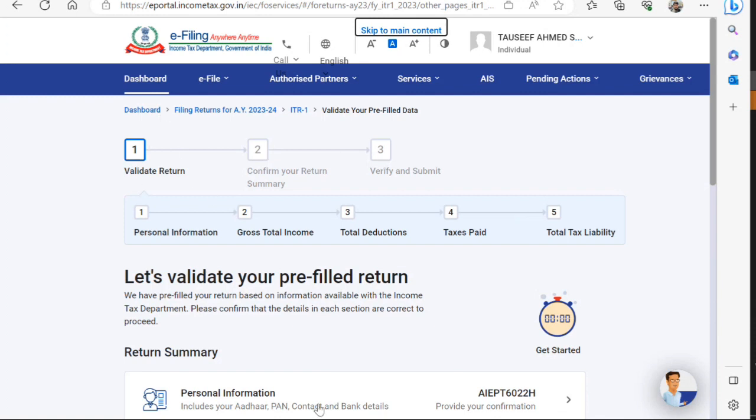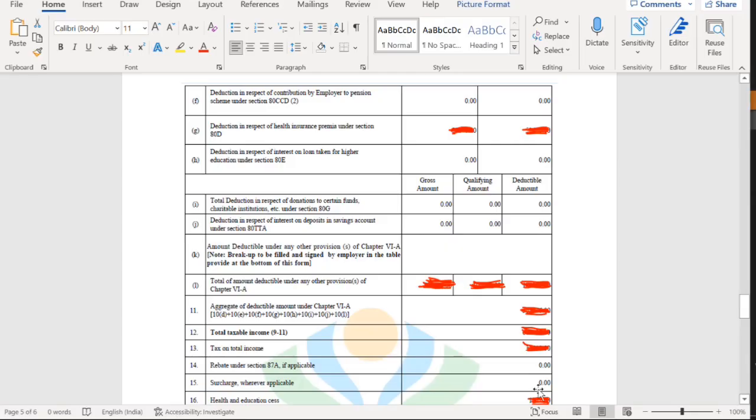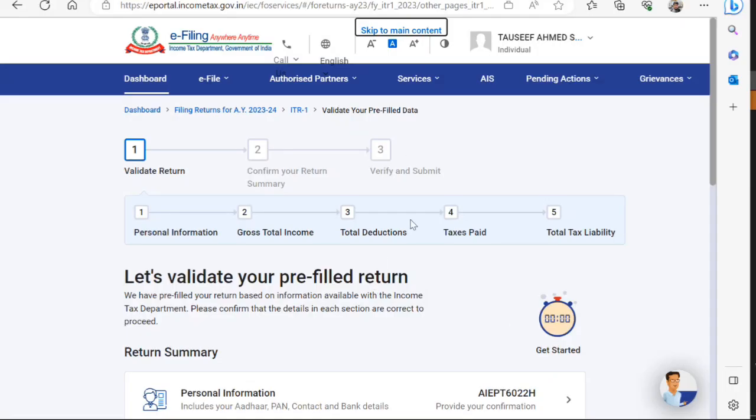As I said, first the personal information, if your Aadhaar card, PAN card, your address, bank details are correct. Once you have validated, you go to the numbers. For example, you need to check if this number is matching the number in the income tax website. After doing all those things, you need to verify and submit.